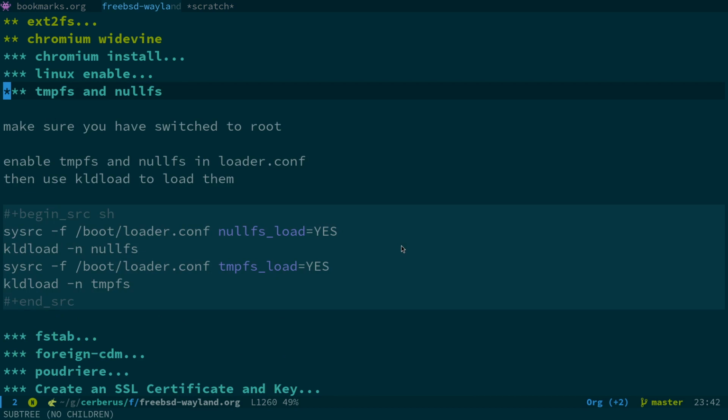Next step, what we're going to do is actually enable nullfs and tmpfs. So what we're going to do is use root for a lot of these options. So make sure you switch to root using su or sudo su or doas su. And what we're going to do is enable tmpfs and nullfs in the bootloader. So that's /boot/loader.conf, and then we're going to use kld to load them.